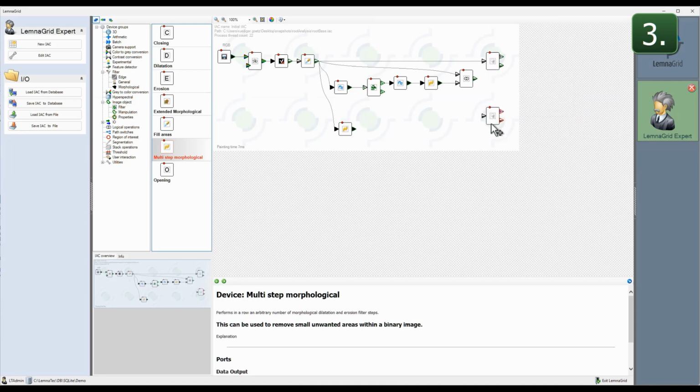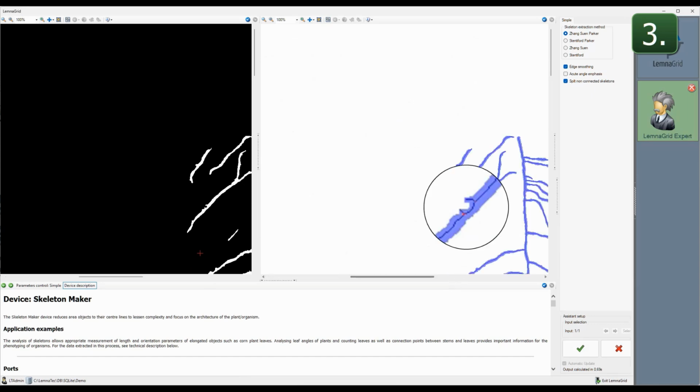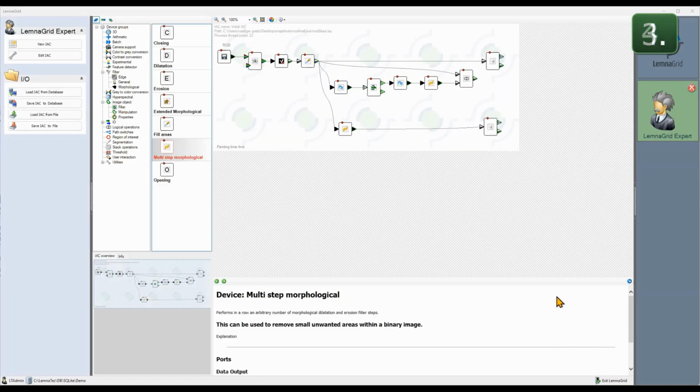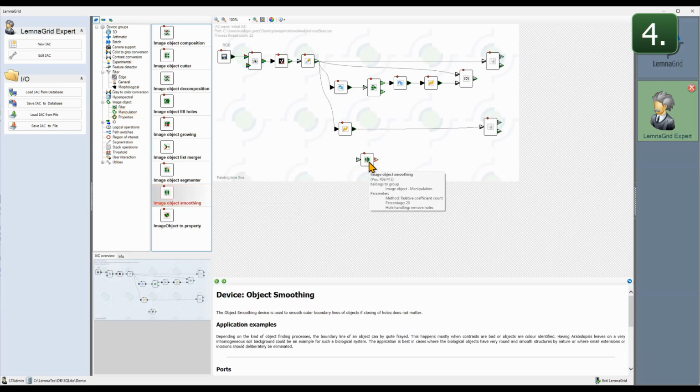To check this, we feed the result into a skeleton extractor. We have less side roots here. The second option is to use the image object smoothing device. First, we have to convert the binary image into objects.